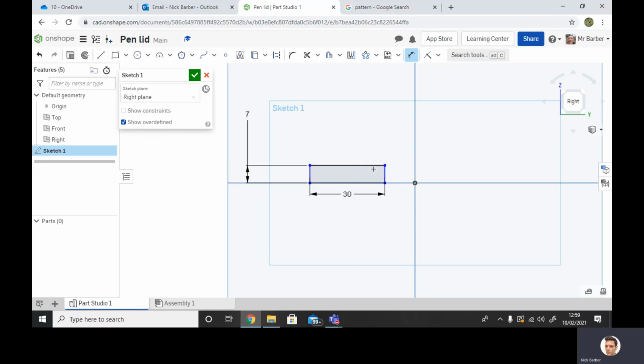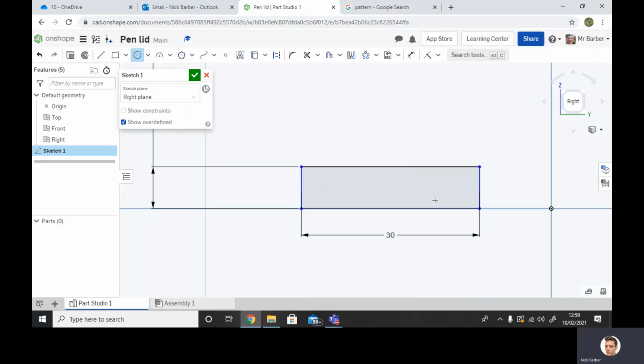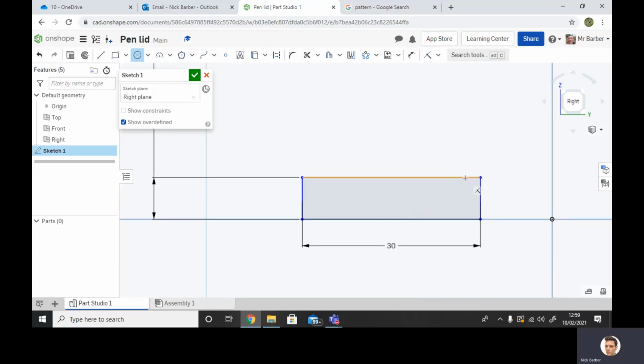So I'm going to start off, take this circle tool, zoom in a little, and just approximate. I'm going to drop my first feature. If this is the top, the end of the pen where the pen goes in, I'm going to draw my first feature just here. It's going to be a circle with a diameter of 1.5 mil.